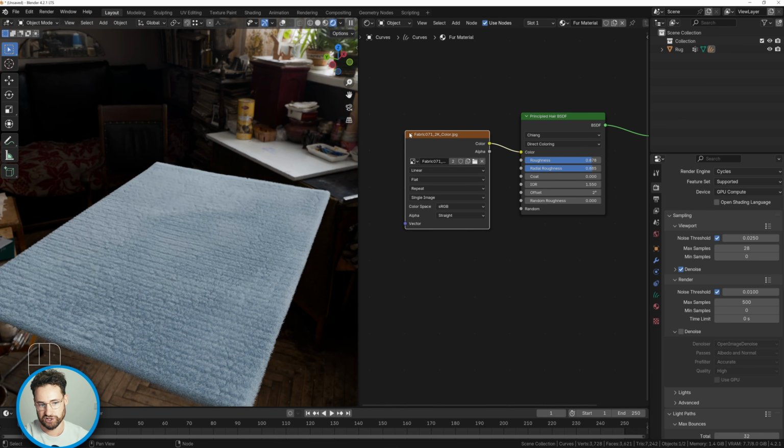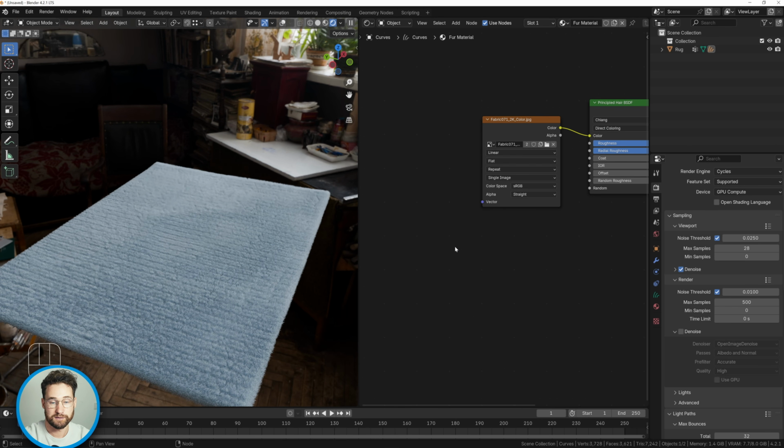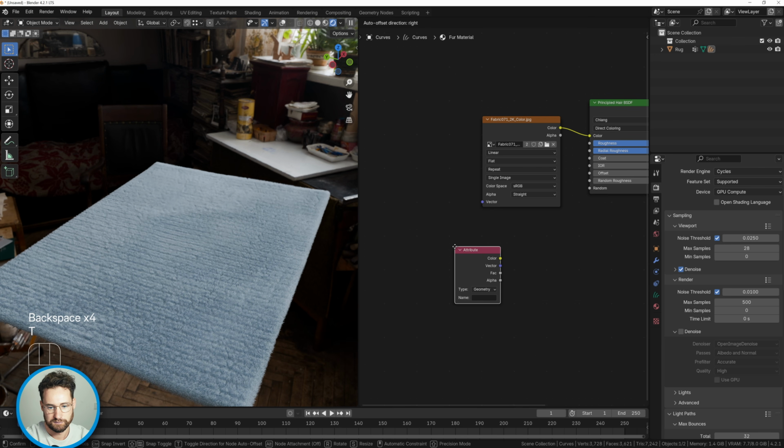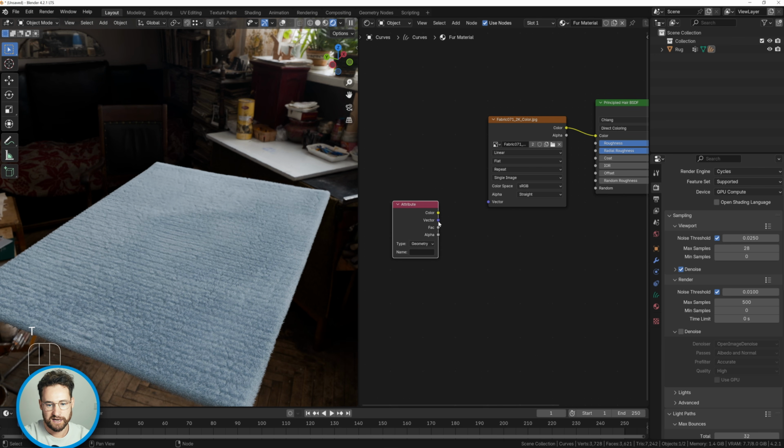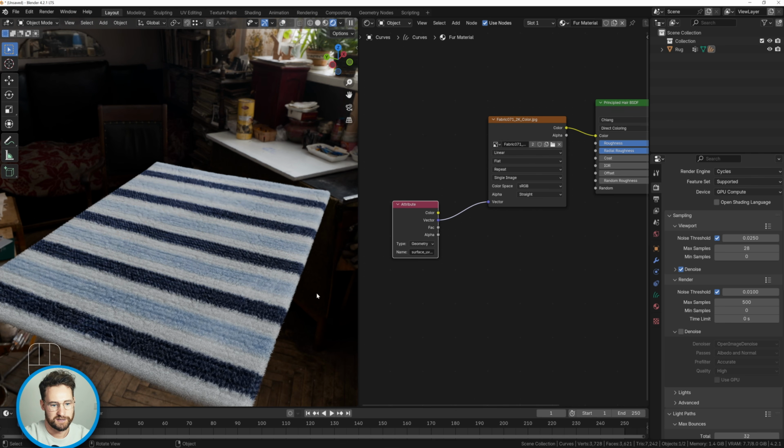This is actually stripes. So what I'm going to do is type attribute. Then I'm just going to plug that vector into vector. Then I'm going to type in surface underscore UV underscore coordinate. Right, this actually looks really nice. I think this looks like a very, very soft rug.